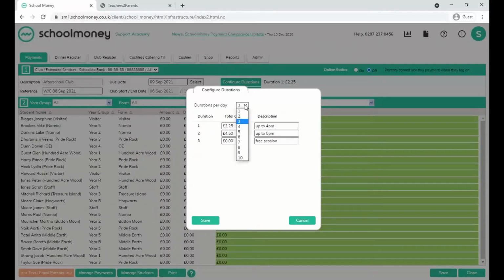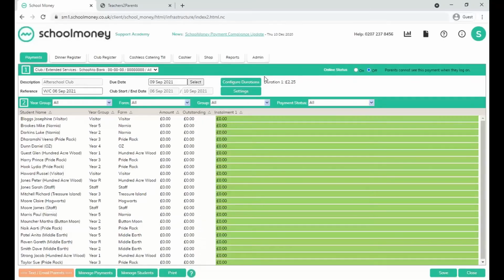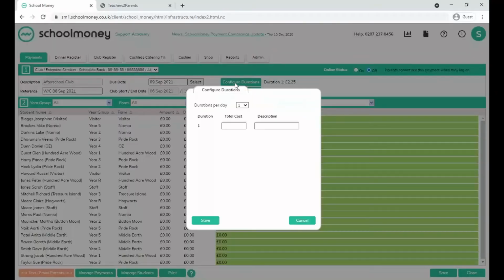And we're going to have an extra cost now. So we're going to go to 4 durations per day. And we're going to do £3. And then just put your description next to it if you need to. And then just press save. So it's configure durations where you actually set the cost amount.